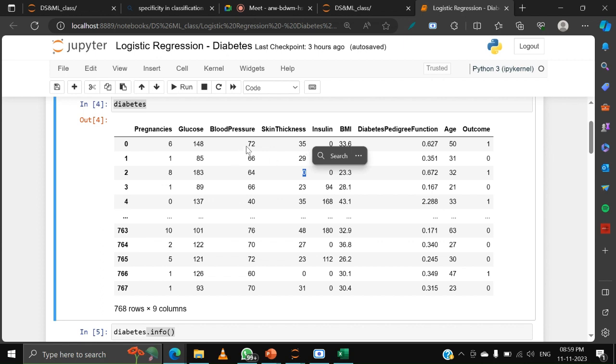Similarly in all other columns, if there are some zeros, those zeros will be replaced with the mean of the values of that column. For blood pressure, mean is okay. For glucose also, mean can be okay. Wherever you require mode, you can use mode there, and wherever you require mean, you can use mean there. It's up to you.